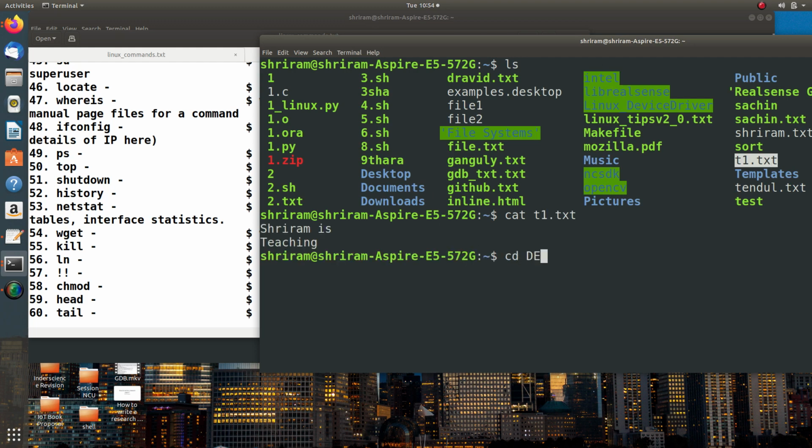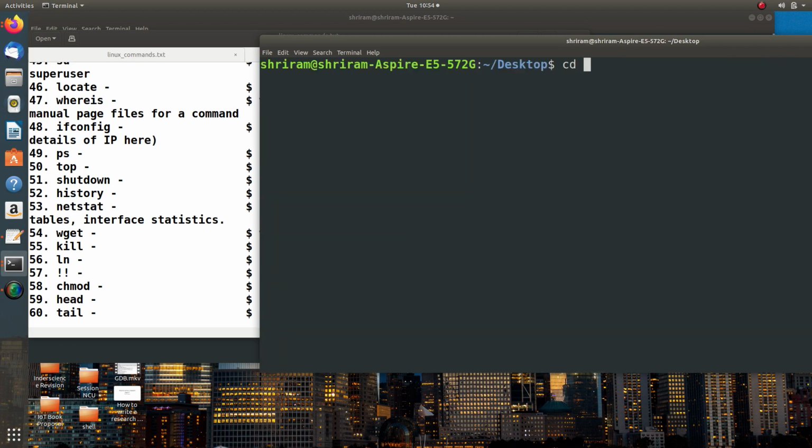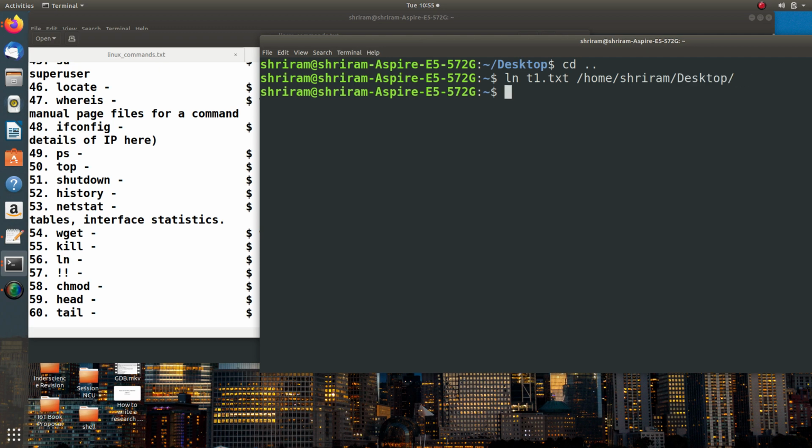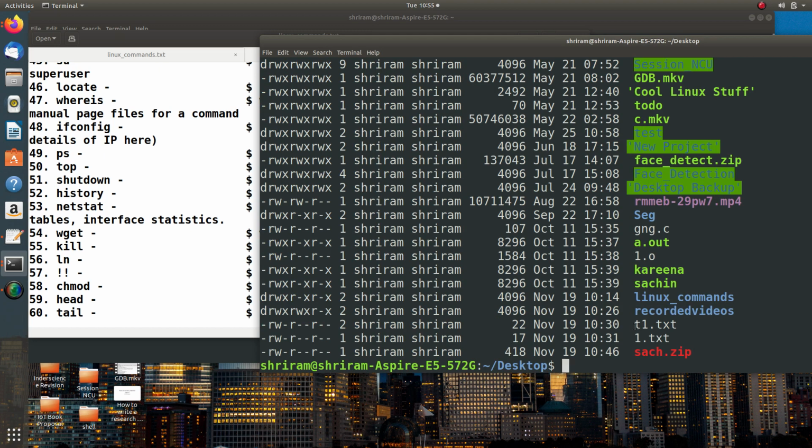So I'll go to desktop now. So I need to see if there is a file by name t1.txt here. It is not there. So what I'm going to do is I'm going back, ln, file name is t1.txt /home/freeram/desktop. There I'm creating a file for you. So now I must have got the copy of t1.txt in the desktop. cd desktop, ls -lrt if you put, you will get it. t1.txt is here.